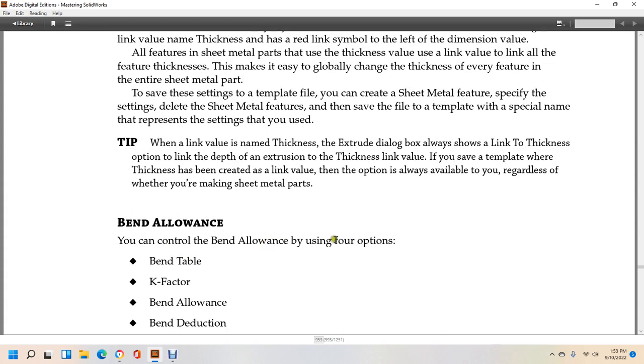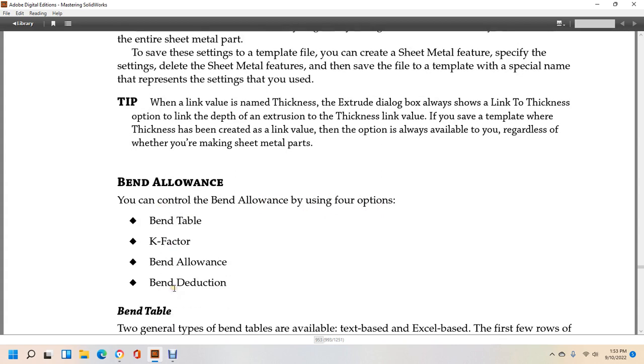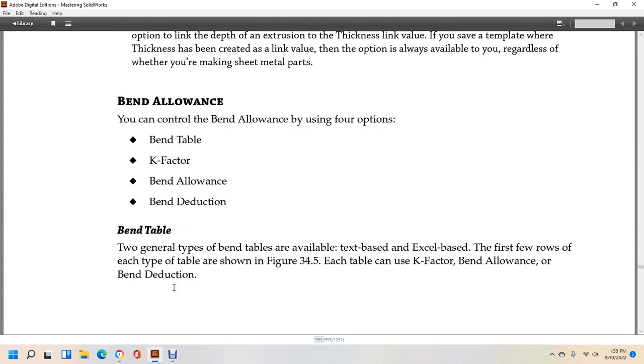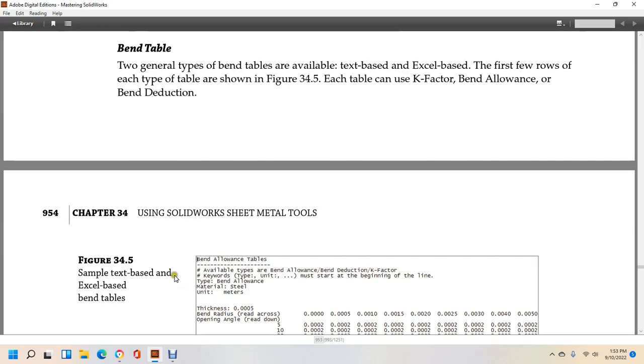You can control bend allowance with the four-option bend table: the K factor, bend allowance, and bend deduction. There are two general types of bend tables available, the text-based and the Excel-based. The first few rows of each table are shown in Figure 34.5. I can use the K factor, bend allowance, and bend deduction.